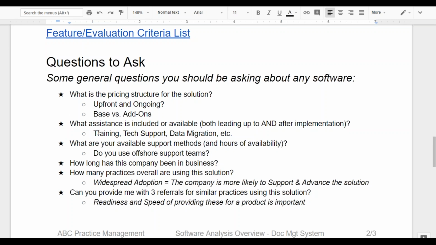So what's available, and is it included in the cost? Things like training, ongoing tech support, data migration. If it's a system like accounting or your PMS system, do you need to move information from one system to the other? Are they going to help you with that? If so, what's the cost involved? So again, you can consider all these factors as you compare the different solutions.